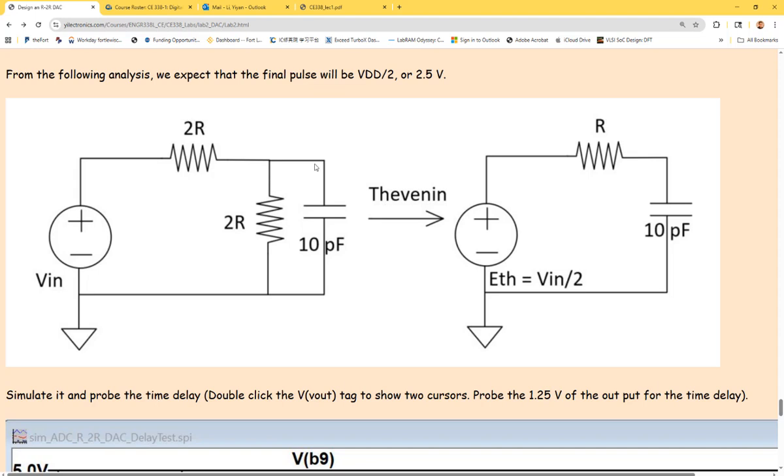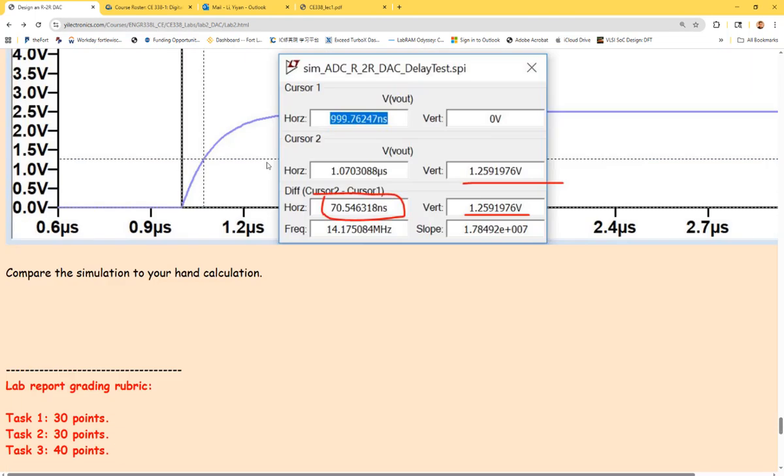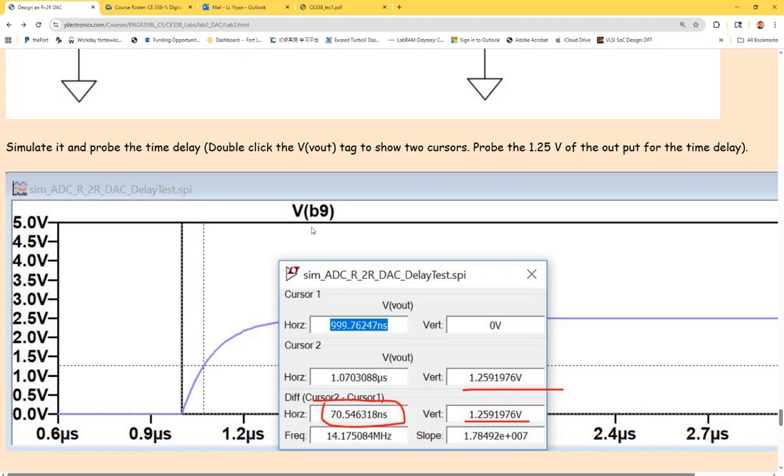You see here, you're simulating this circuit, not this. You're simulating this one. So V in, after the Thevenin equivalent, is divided into two halves. That's why the output DC voltage eventually will be 50% of it, and the output is not reaching V in, only 50% of V in. But that's okay, because when we are measuring time delay, we're only looking at 50% of the output voltage.